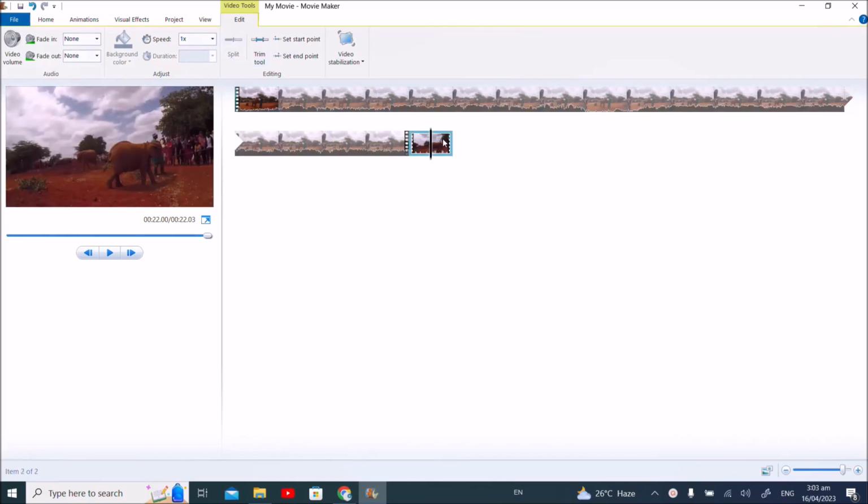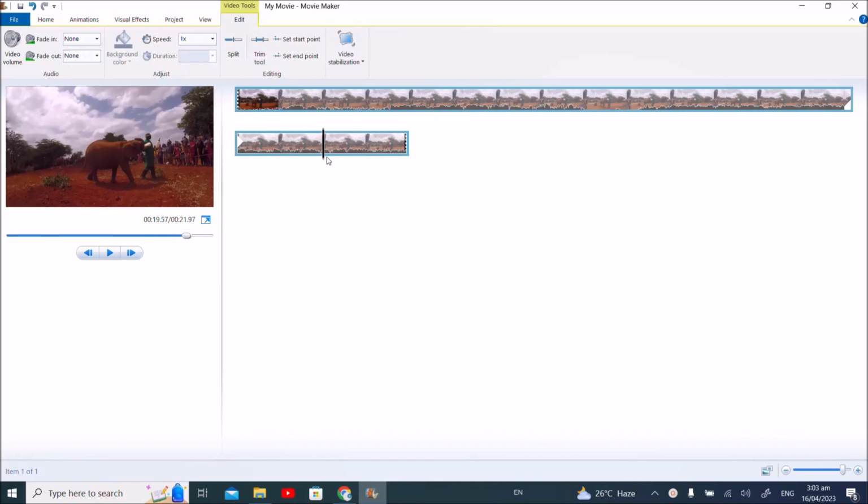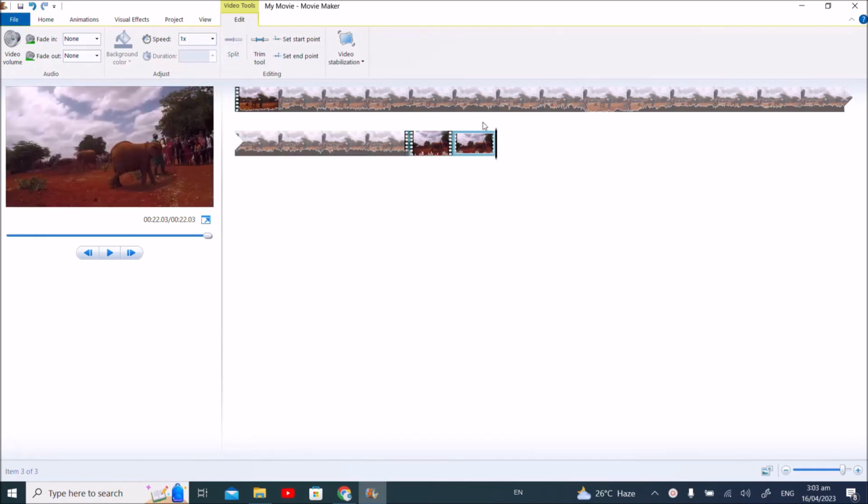Let's play it again. I just want this file to be exactly 22 seconds. After that, delete the rest of the clip. Now my file is 22 seconds. My file is of 22 seconds, exactly 100%.